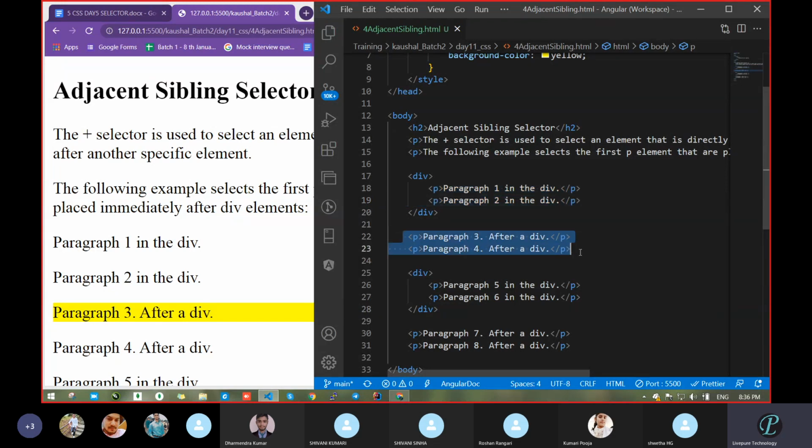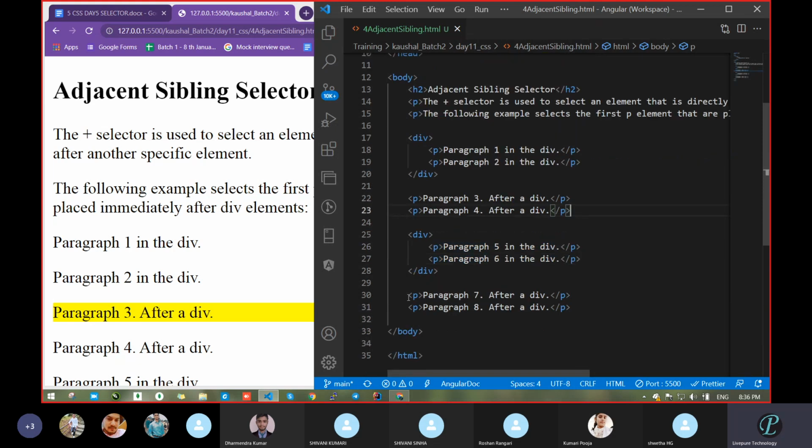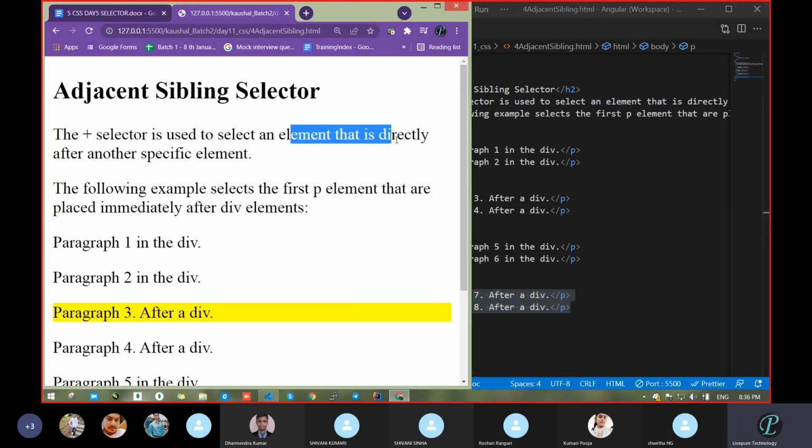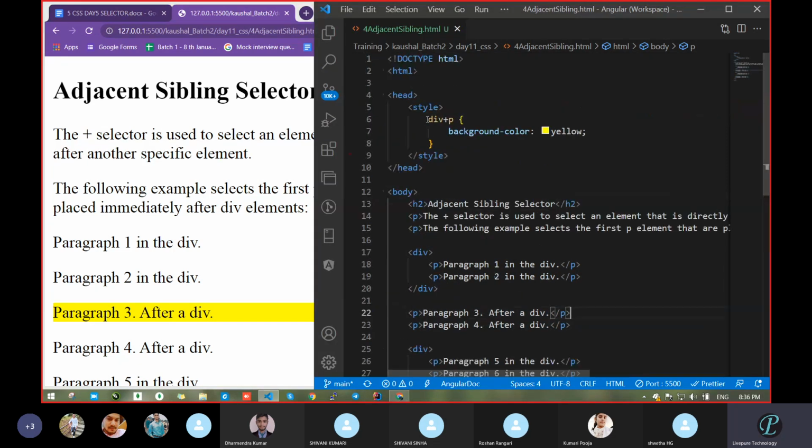Both of these come after div, correct? And paragraph 7 and 8 are also coming after div. According to the definition, the element that is directly after another specific element. Which specific element are we targeting? We are targeting div and p. We are combining div plus p.